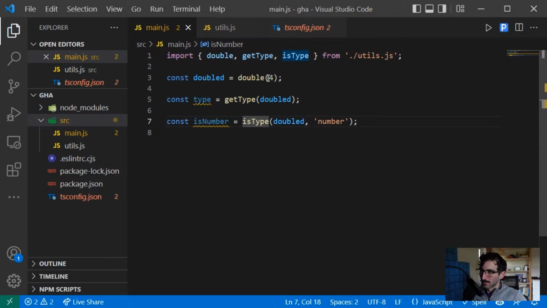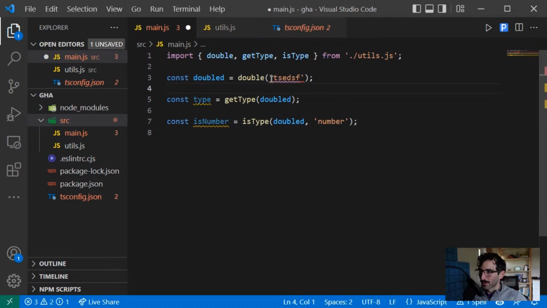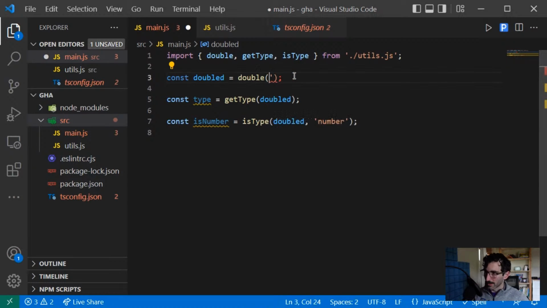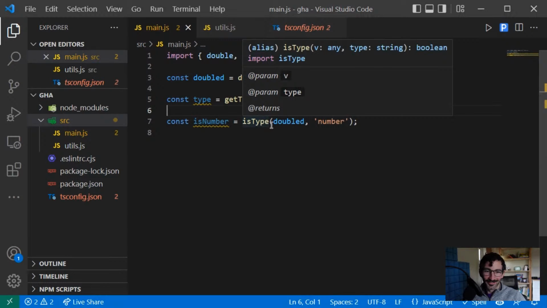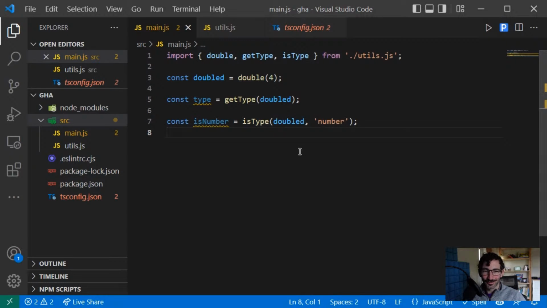So for example, if we tried to pass in a string where we're expecting to pass in a number, we're going to get an error, and it's going to say, hey, bro, that should be a string. So we pass in a string or a number. But then there's still some logical issues.